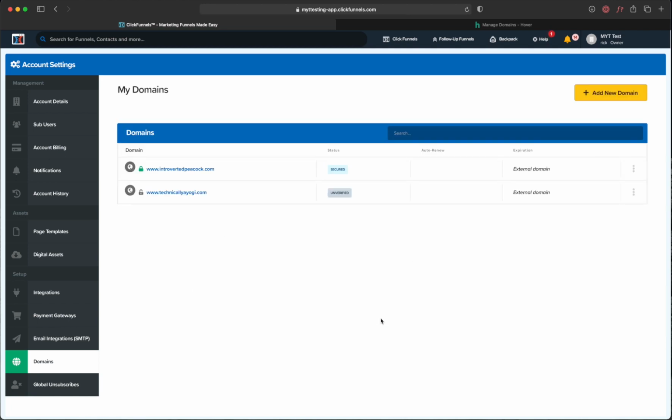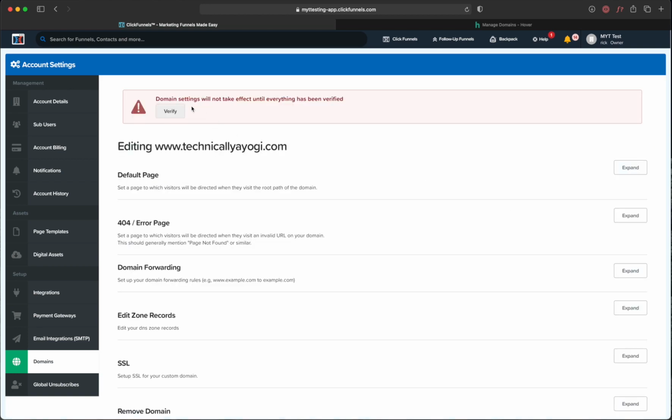And once that goes, you can see that it is here. It has not been verified yet, but the domain name is here. So I'm going to come in, and you can either click on Edit here, or you can click on the name itself. So first thing, we're going to try and verify it.